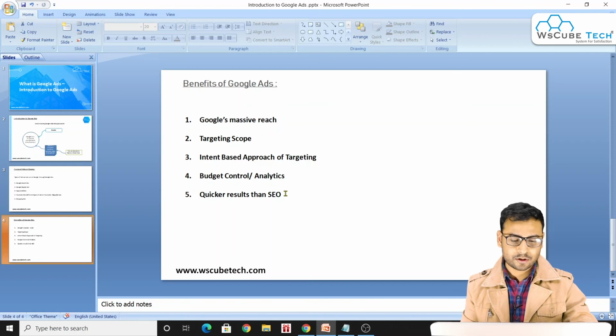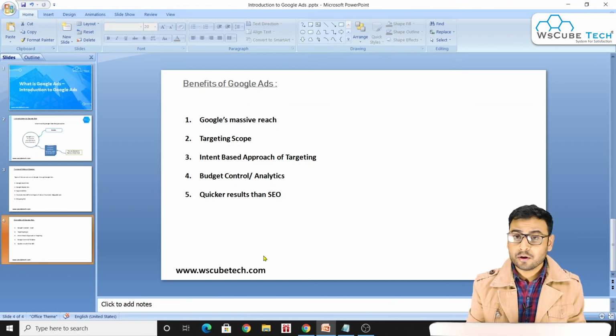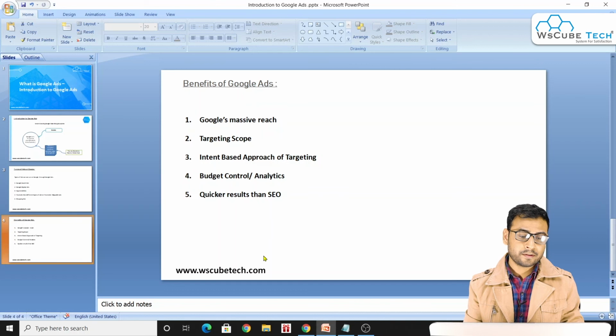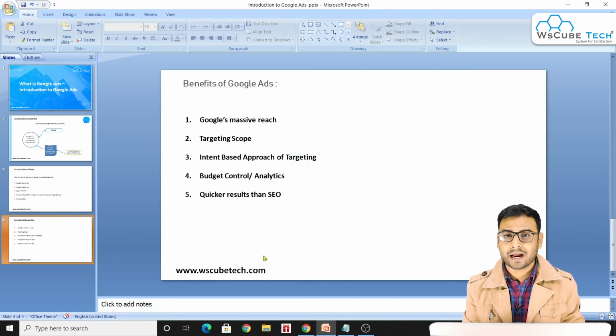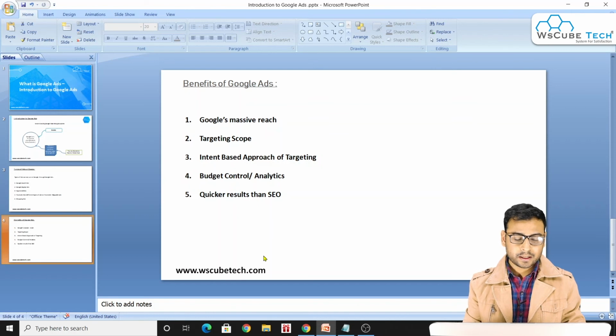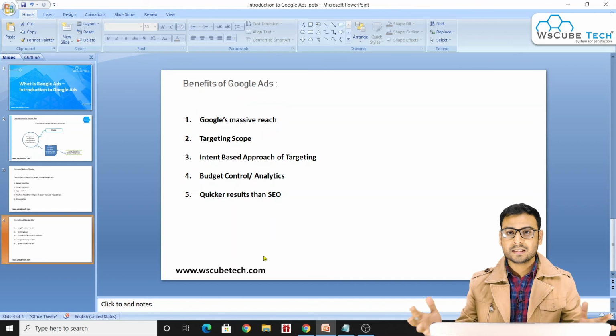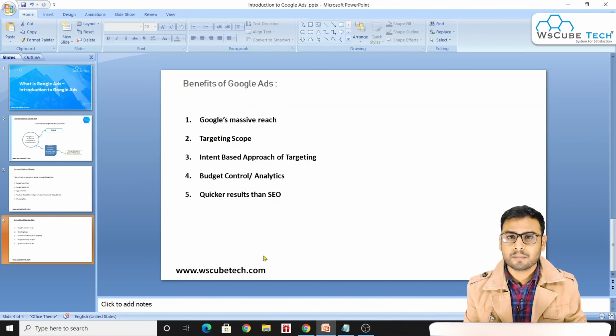So these are the basics of Google Ads. Now if you are new, you can create your Google Ads account, and then in future videos or in some other video, we'll be talking about the creation of the campaign in Google Ads. But it is very important for a beginner to know how this actually works, what is Google Ads, its scope, and what are the benefits of Google Ads.